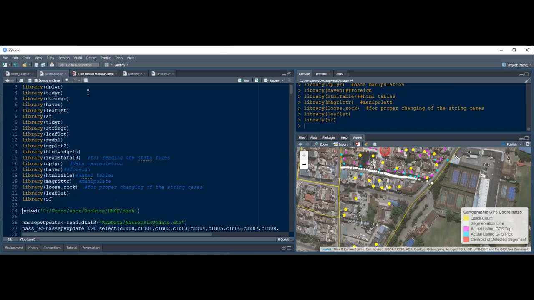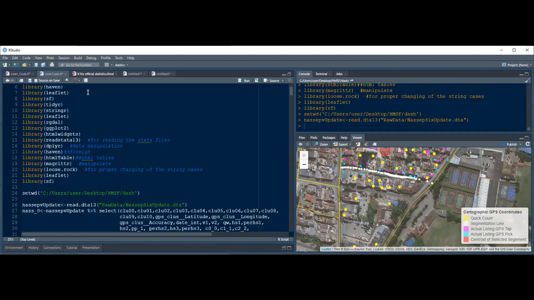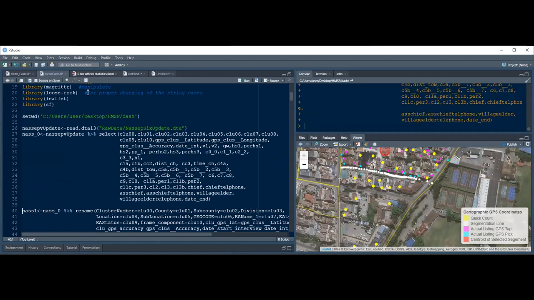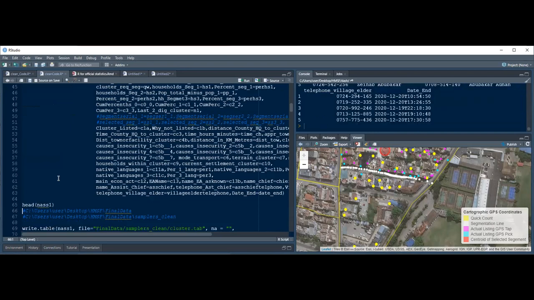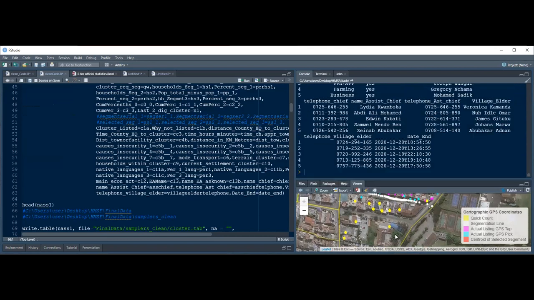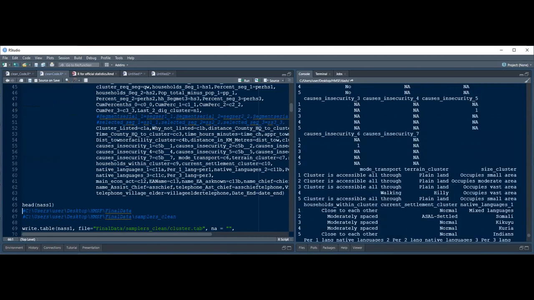So I'll set my working directory to that, because I'm working in R and you're working in RMD. Once you run your codes, they run pretty well. This is where we now read our files. Remember, we are collecting information on the clusters, and this is how we have coded our data. There is some information which is not necessary, so we select only what is necessary, and then we rename our files to make sense. If you run your codes, you're supposed to get exactly what I'm getting.